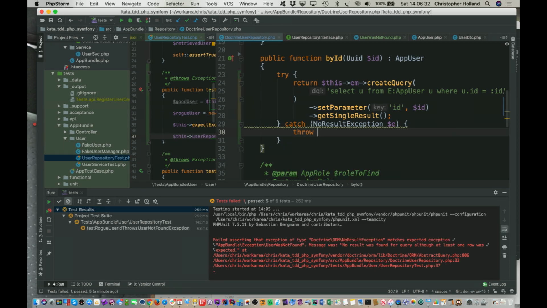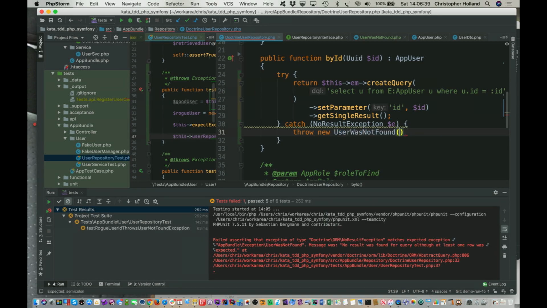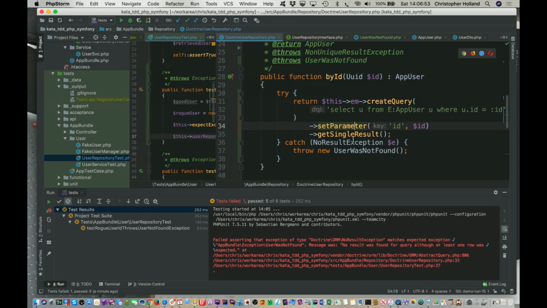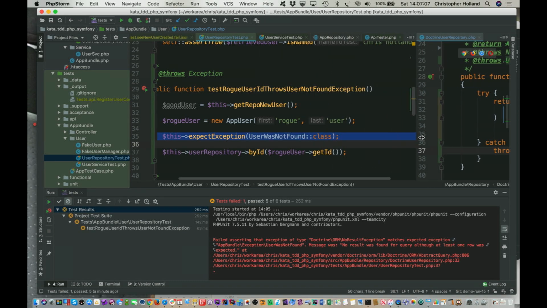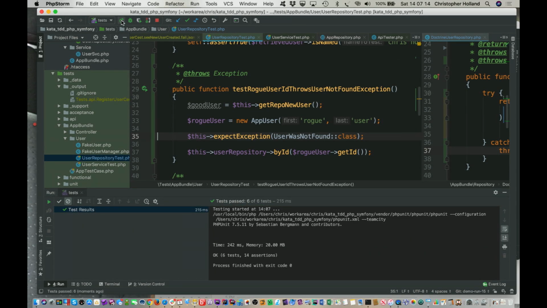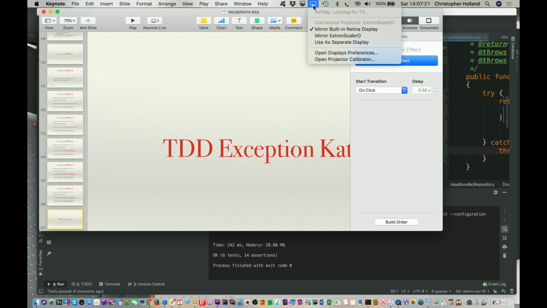And then I'm going to throw new user was not found. Here we go. Okay, so now my byId method can throw user was not found. Okay, so if I pass it a bogus user ID, then this exception should be thrown, as I am expecting it here. So, is my test going to pass? Yes, no? Yes, it will. Boom, it passes. We're good. We're done. Win. All right, so back to the presentation.